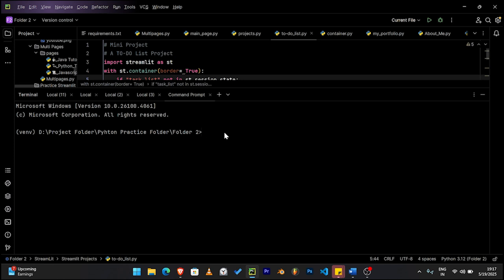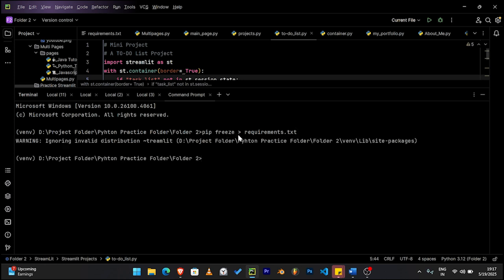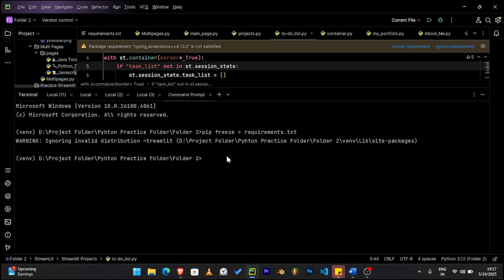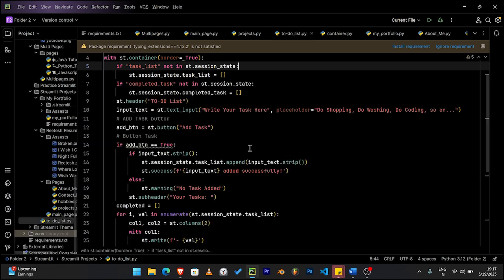Now I am writing the code: pip freeze > requirements.txt. Enter. Now I'm going to close this.